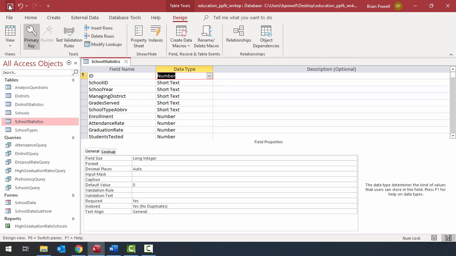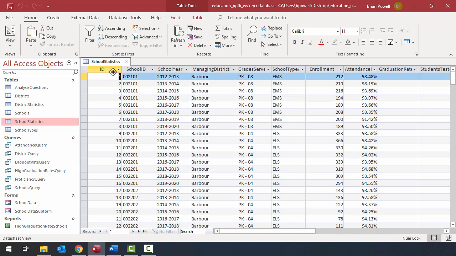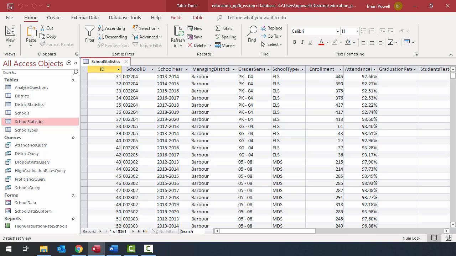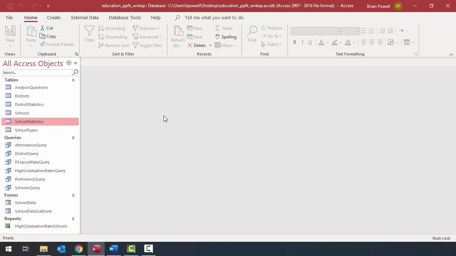I'm going to go ahead and save things. Again, I get the warning that some data might be lost because I'm going from text to number. We'll tell it yes. And we can head back over here and we can see these values. And so there's 5,361 records, and our numbers go up through 5,361. I'm going to close out of school statistics here.